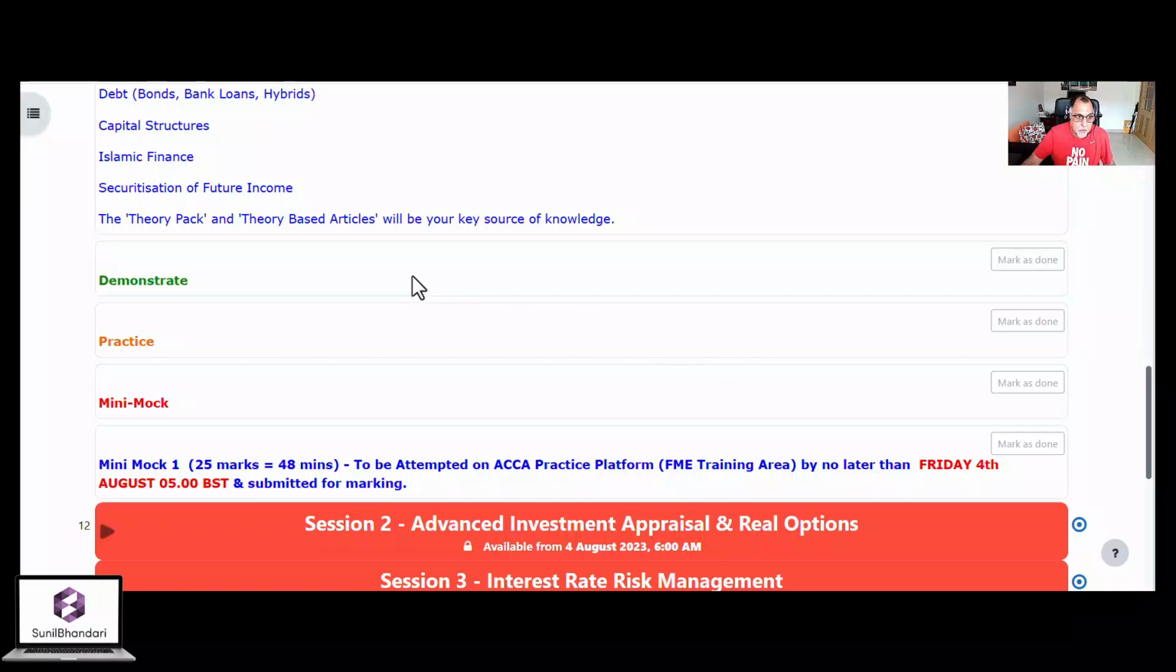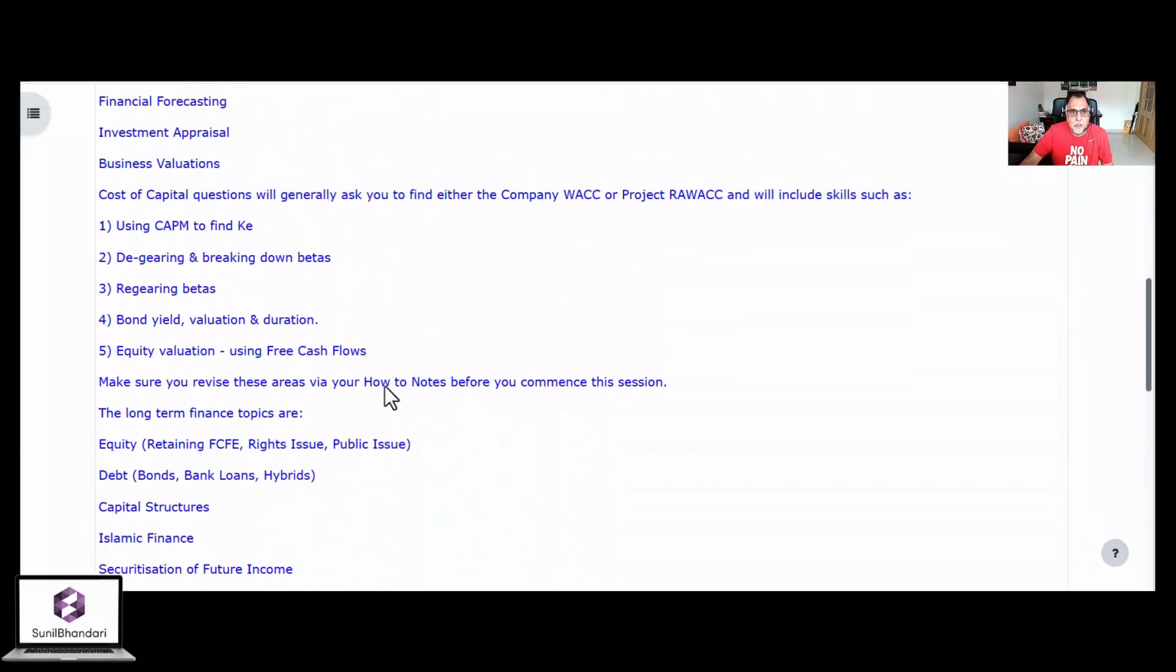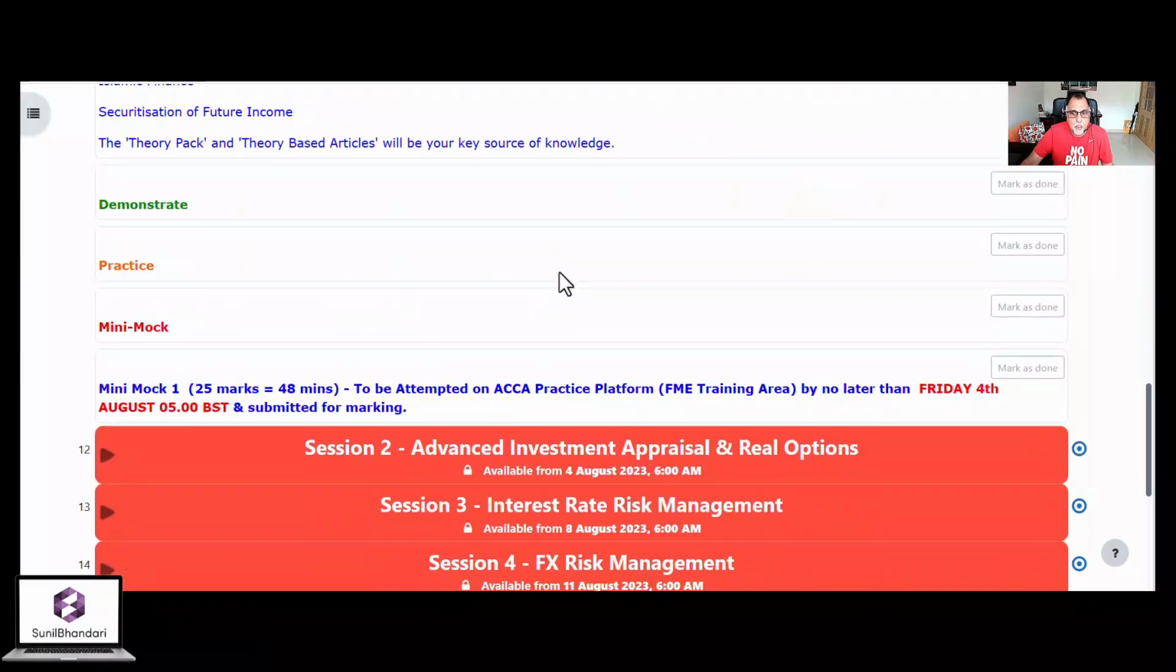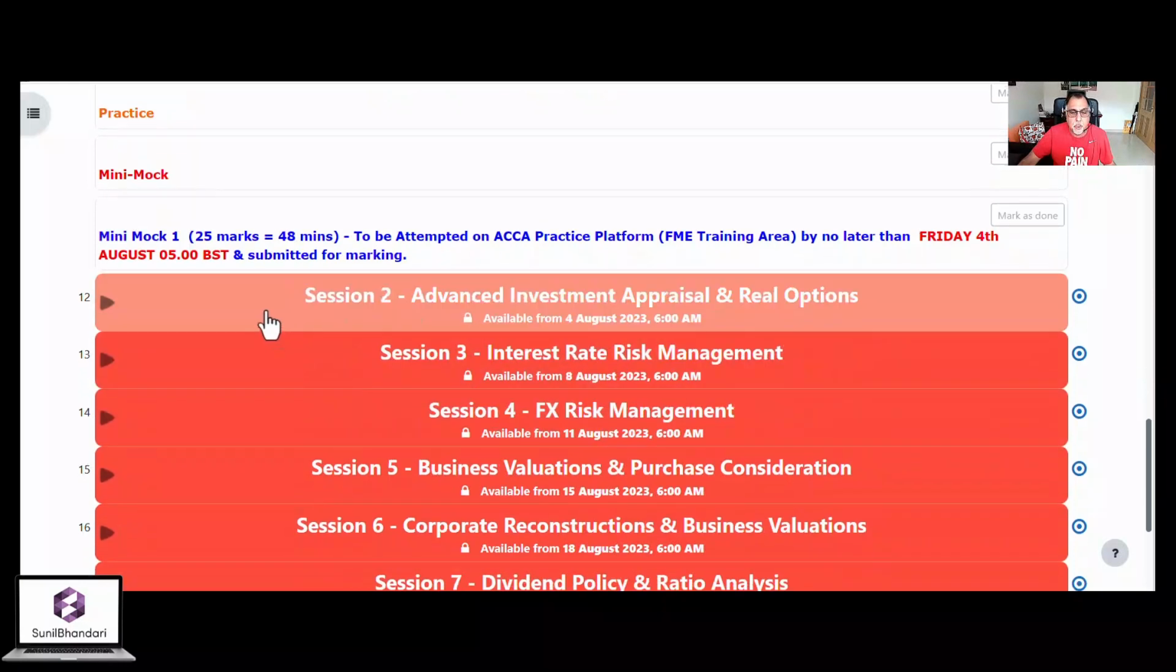So once you've seen me do the demonstrate, and once you've done the practice, both of those using past exam questions, then you have something brand new. That will not be here, but you'll be transferred onto the ACCA practice platform FME area. You can see that this window opens on the 1st of August and will stay open until Friday the 4th. It will stay open after that, but that session is over with. We've completed that session.